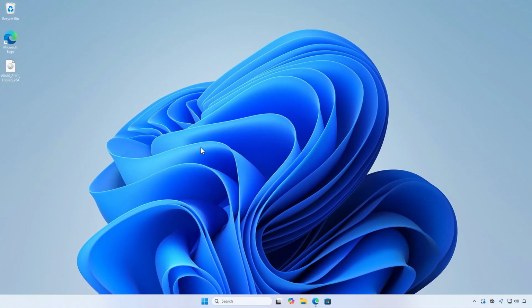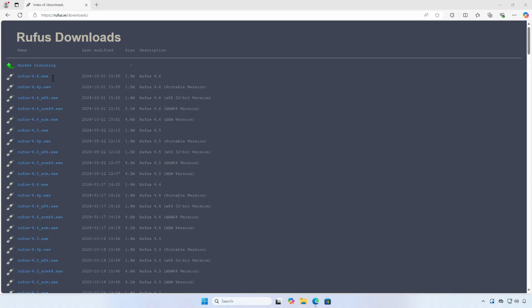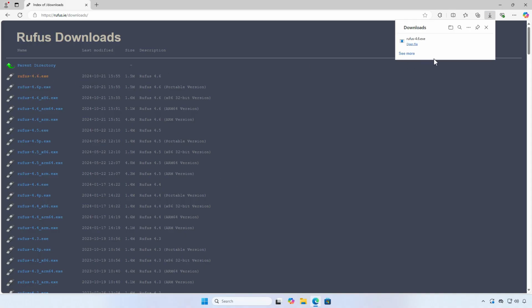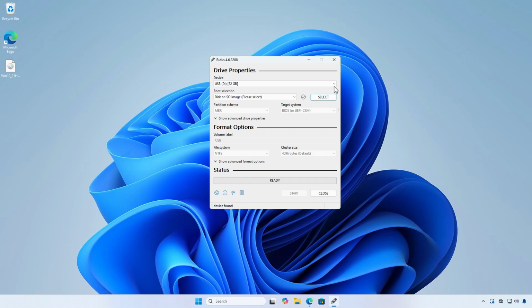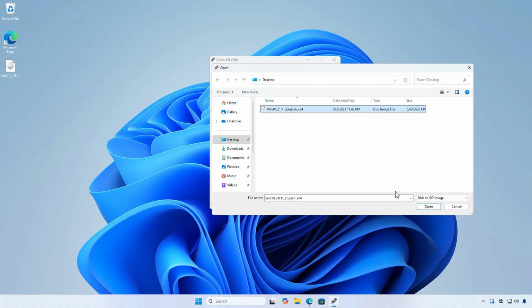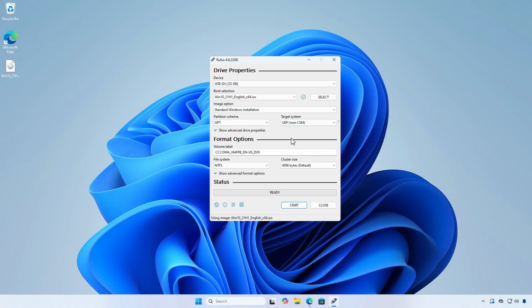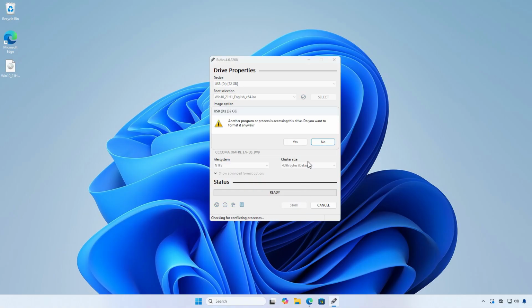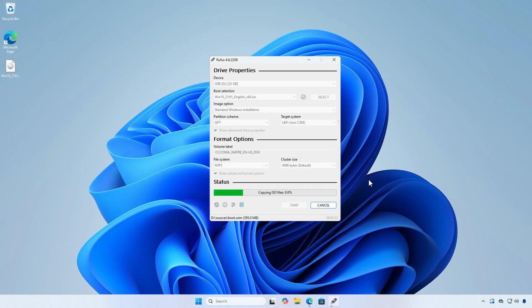To fix it, you need to create a new bootable USB using Rufus. Make sure the partition scheme is configured to GPT instead of MBR. Once done, plug the USB drive into the computer and try again.